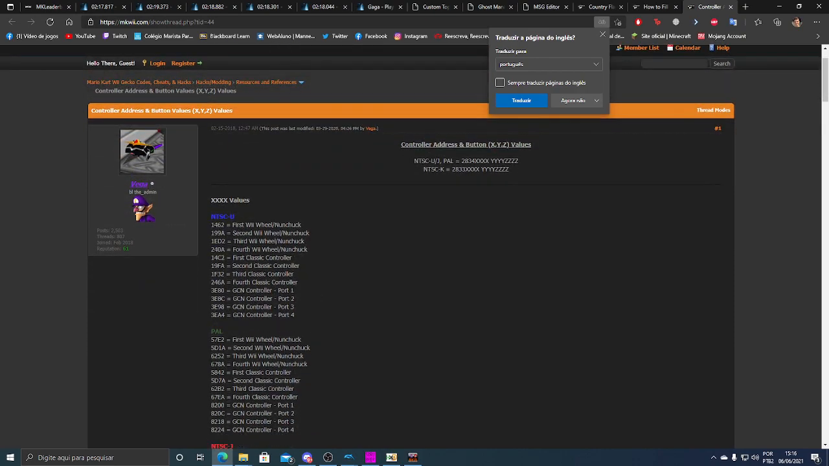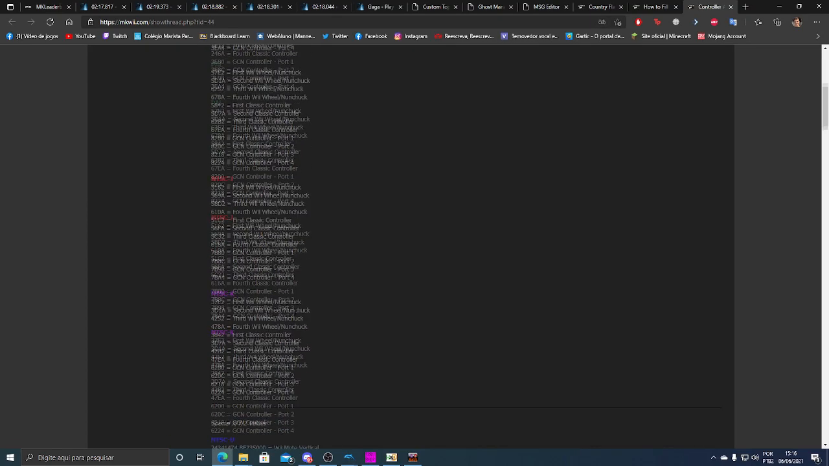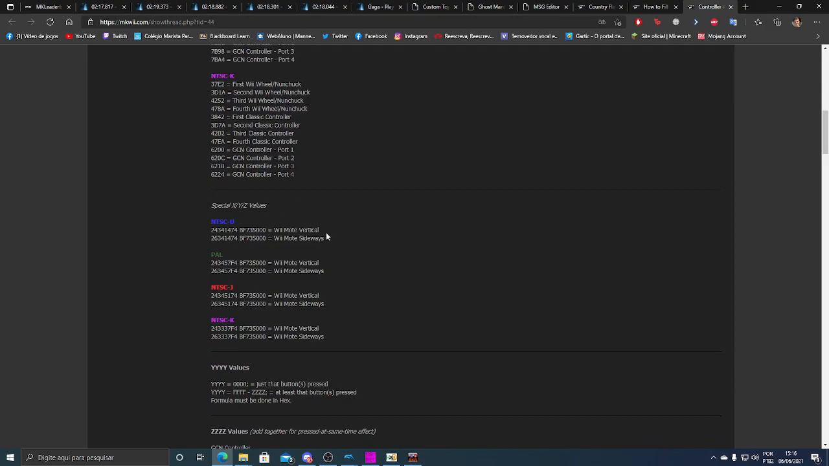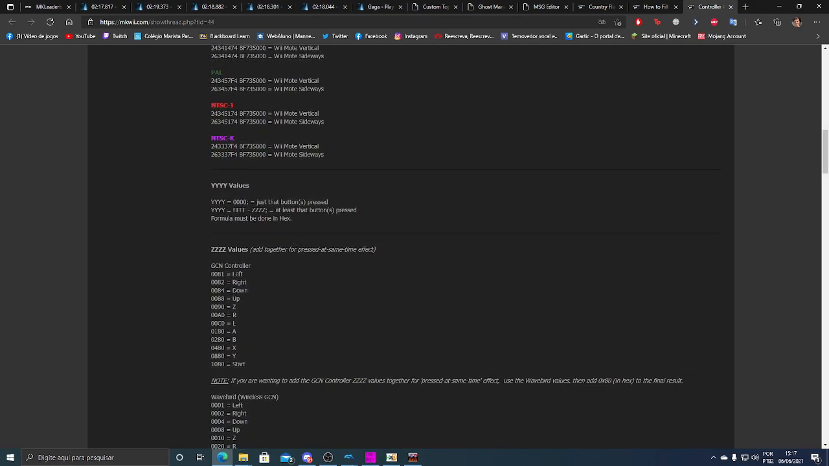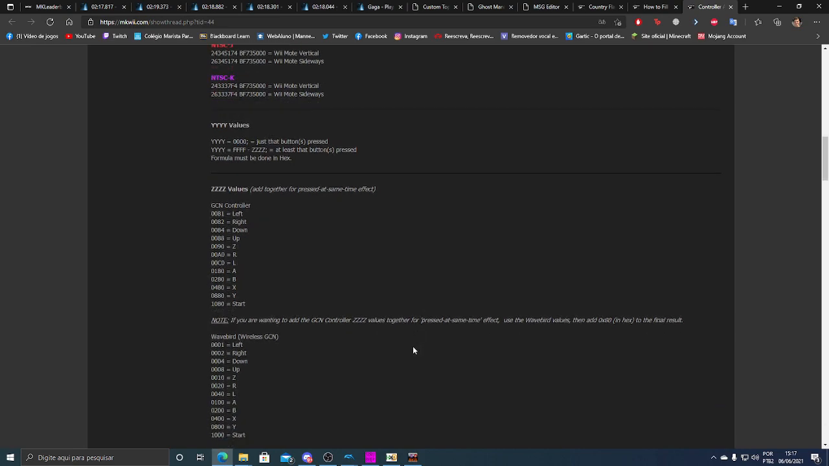Which is here. See here in NTSCU, so I use the GCN controller in port 1, is the 380 for the X value. The Y, I use the 000 because it's just one button, and the Z is the button. In my case, is the up 0088. It's just this for the GCN. Just want to show it.